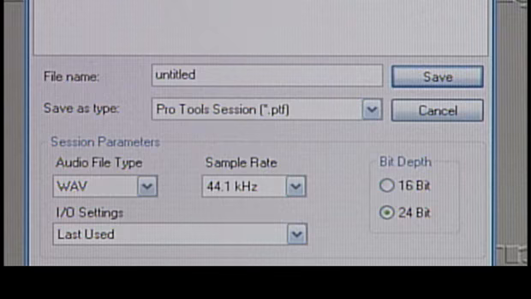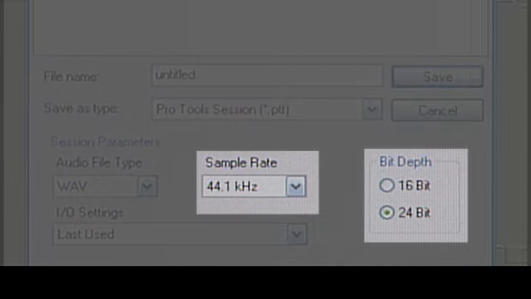This brings up the New Session dialog. The default settings work well here, but let's discuss the two most important parameters. Bit depth and sample rate have a lot to do with our overall audio quality. 24-bit recording provides much more dynamic range than 16-bit recording, and it sounds noticeably better. Even if we create a 16-bit CD later, we'll still benefit by tracking and mixing at 24 bits.